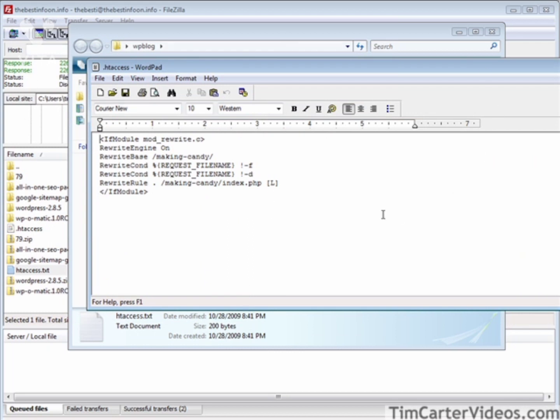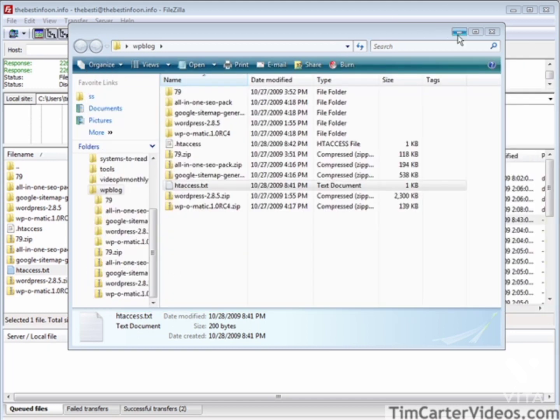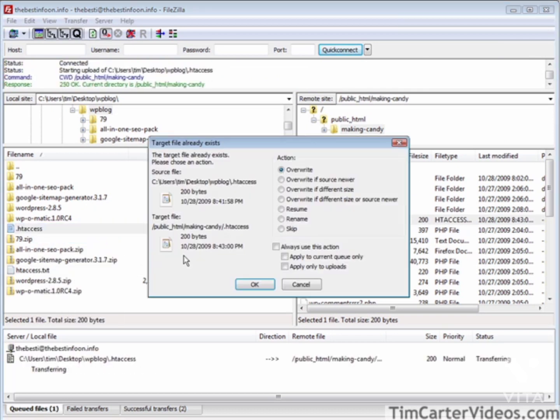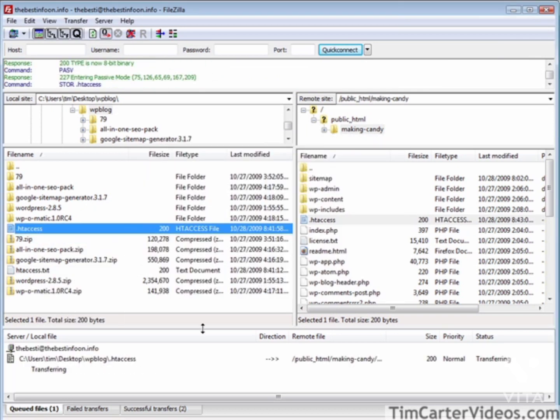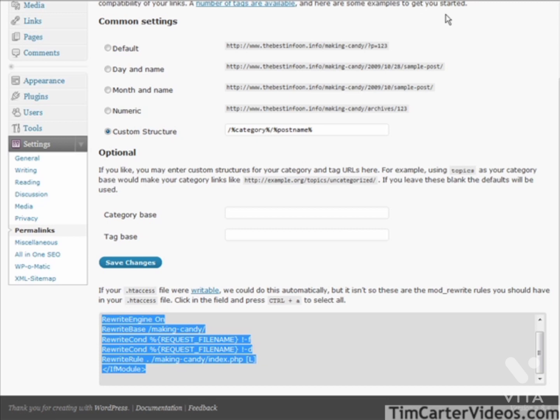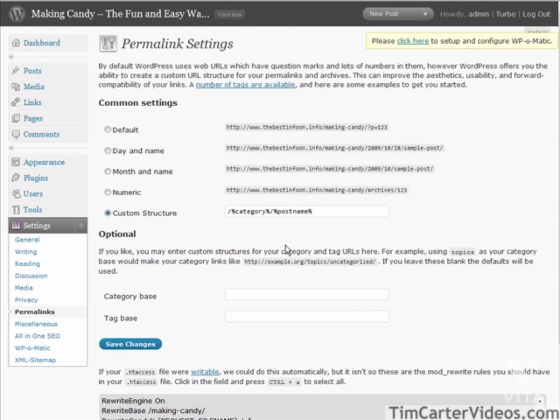It's as simple as that. So basically just download it, add this code to the one that's already there, save it, and re-upload it over top of the one that was there. Okay, so now you would do this and upload it. It would tell you it already exists, and you would let it overwrite. And you would have your .htaccess file. Okay, that allows everything to work properly as far as the permalinks are concerned.